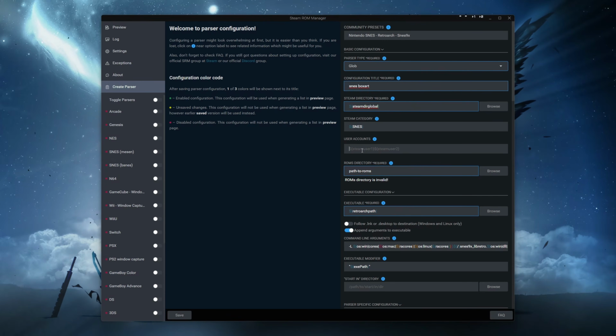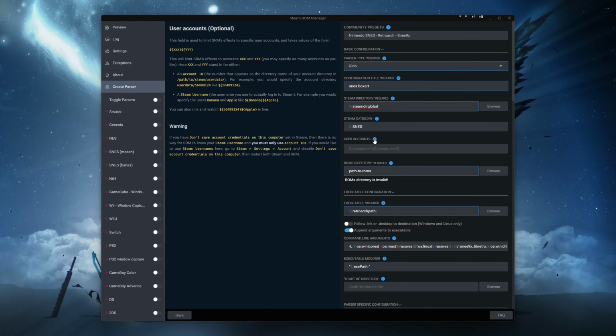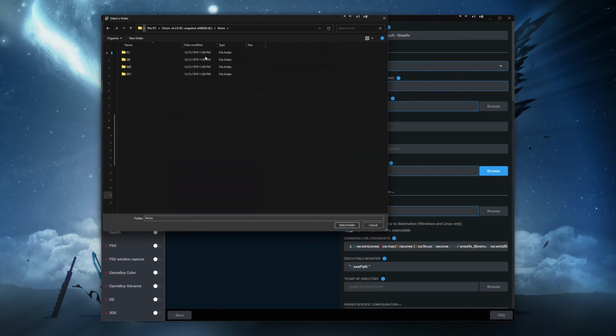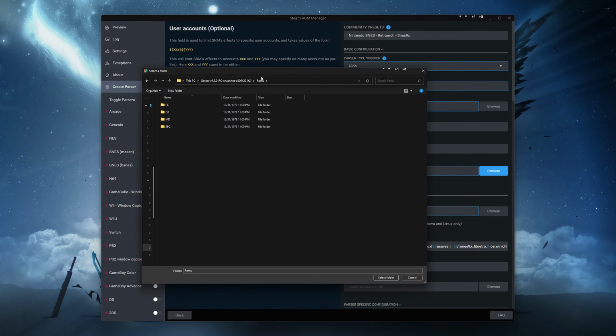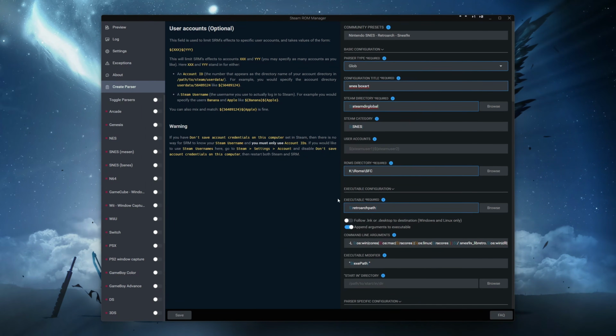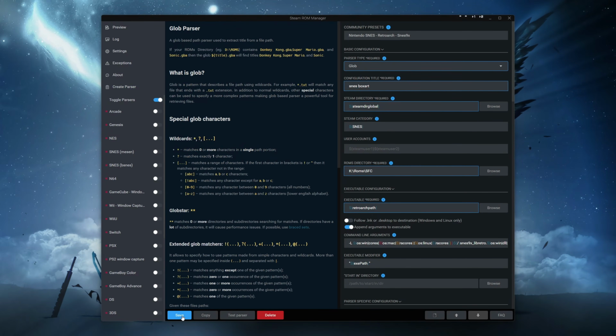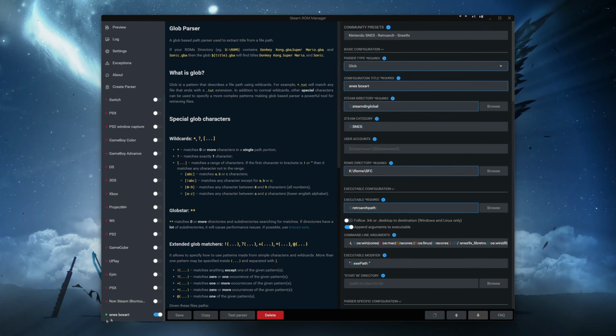However, we will need to select the ROMs directory. That is going to have to be where exactly these ROMs are located. So if you have an SD card selected, as I do here, just go to the folder for the system that you have selected for. So for this, I will be selecting SFC, as that is the Super Famicom option. I will click Save in the bottom left, and you'll see I have a new option here for SNES Boxart.